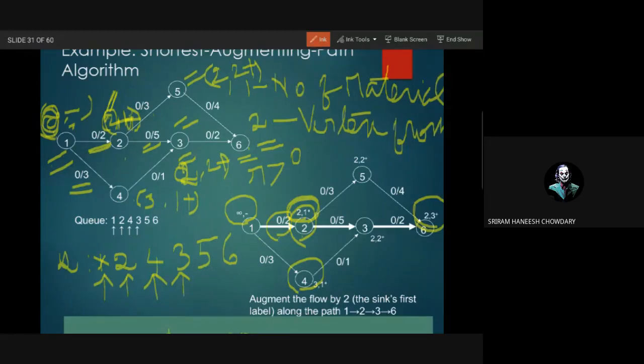Stop. Why? What is the condition I told already? Once we have reached the sink, that means we have labeled the sink. Once we have labeled the sink, what is the meaning? We found an augmenting path. Augmenting path in the sense, the path through which some additional materials can be sent. That is what is called an augmenting path. We found the augmenting path.